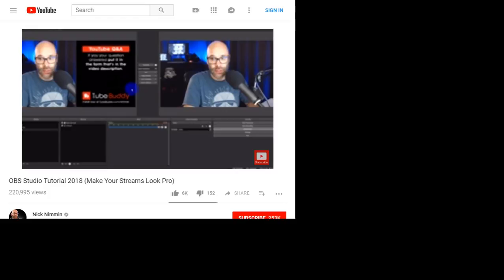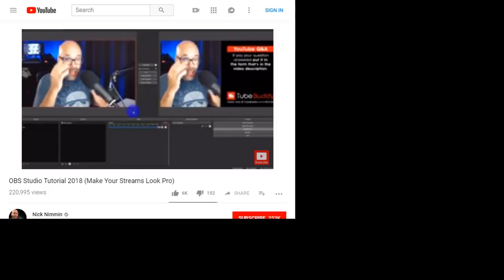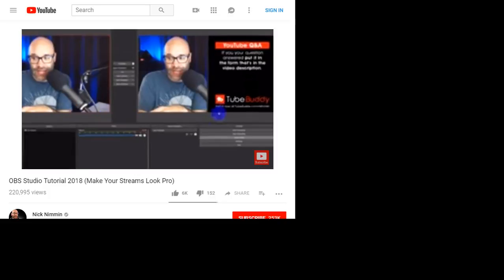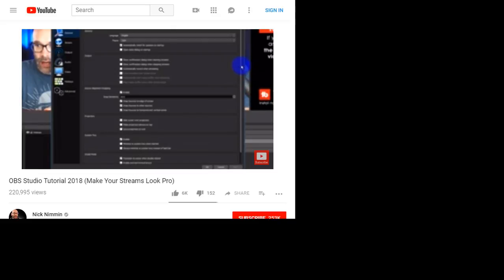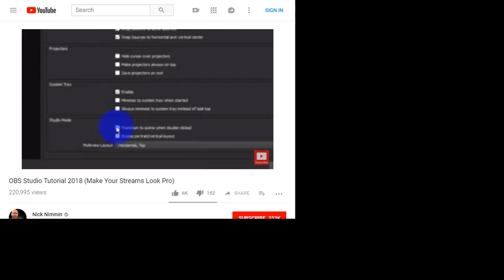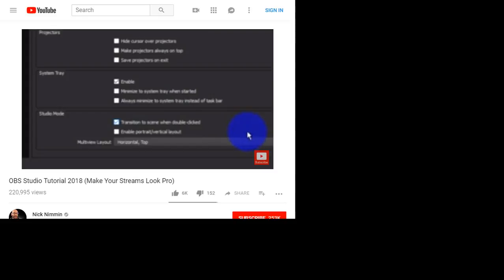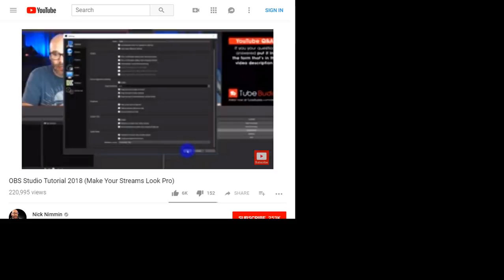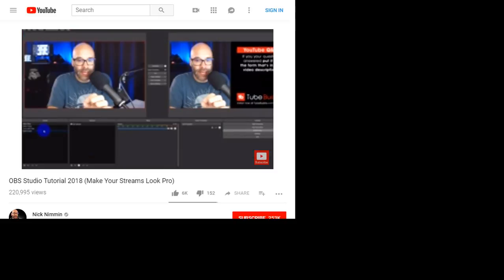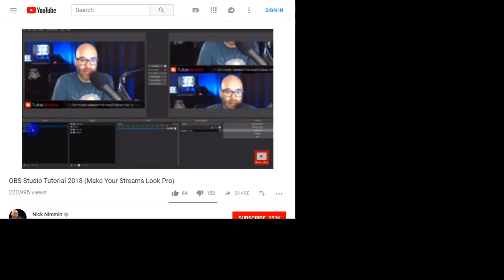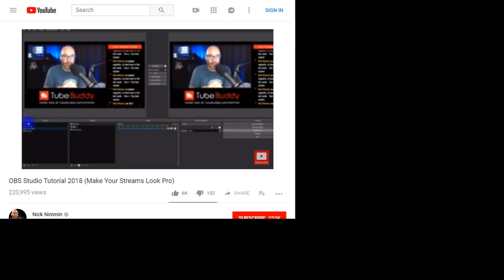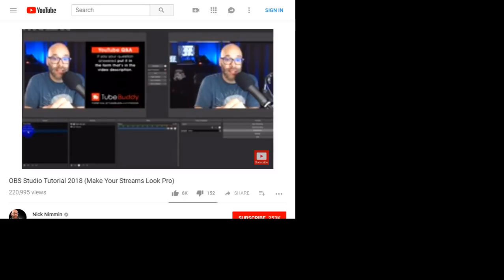But if you really want to do this in like a really cool way, what you can do is, I'm going to go into my settings here. I'm going to show you something. Under the General tab, if I scroll down, you're going to see this option right here for studio mode, transition to scene when double clicked. Okay, I have that selected, and I'm going to show you why. The reason that's selected is because, let's say that I do a down transition. Okay, if I double click these now, it's going to automatically just send it over, and it's going to send it over with that down transition.